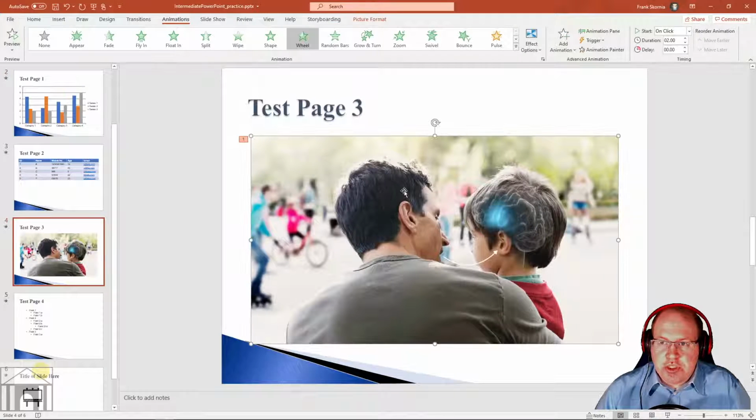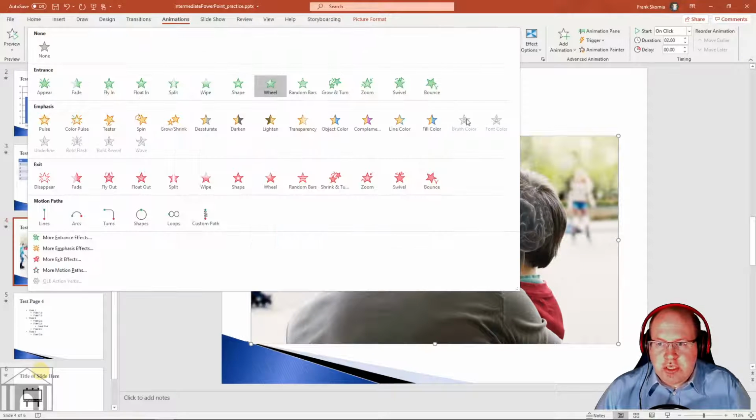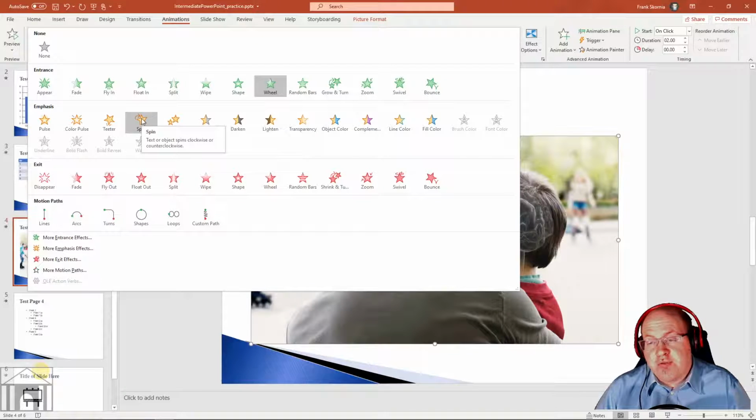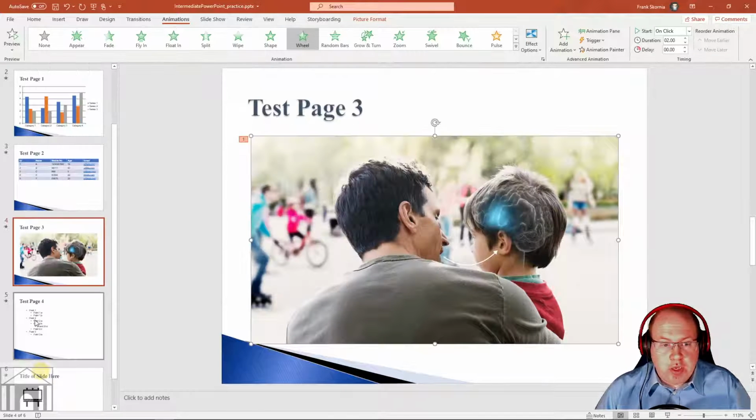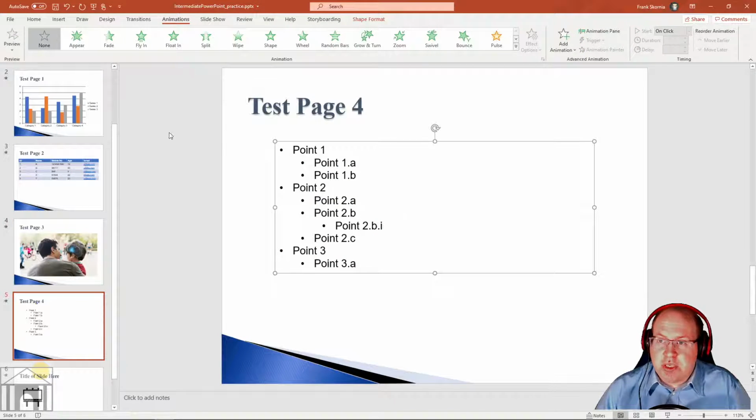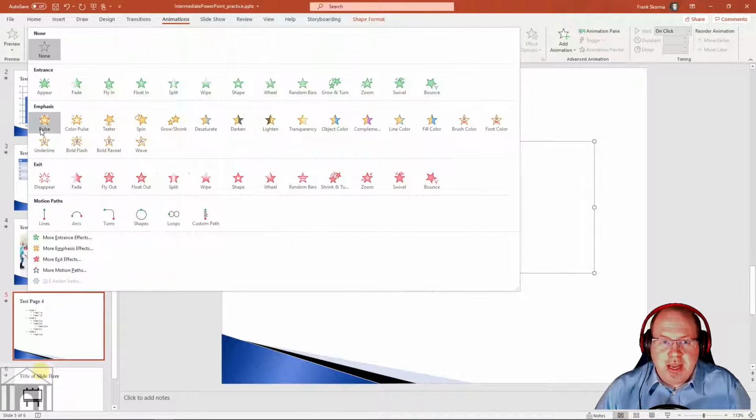Let's go into the image, and I select the image there. You can see once again there are about 6 of them that don't work with the image. I can do darken, lighten. I can do some more that I could not do with the chart or graph, but I still can't do all of them. When I come here and look at the text, I'm going to click on this and open this up. I now have access to all of these. So I can do pulses, color pulses, a bunch of different things, but I can also have some text-based animations.